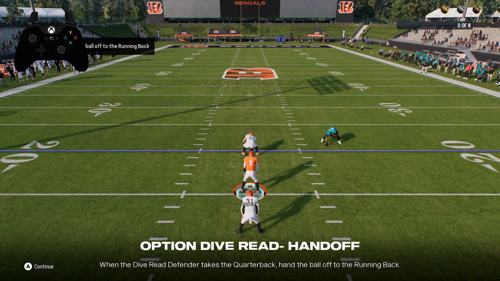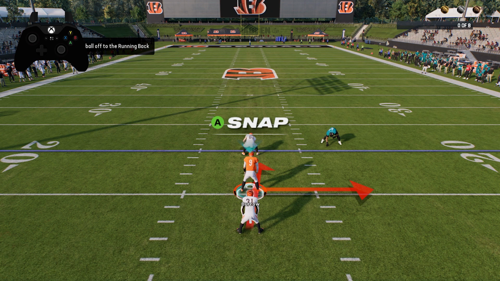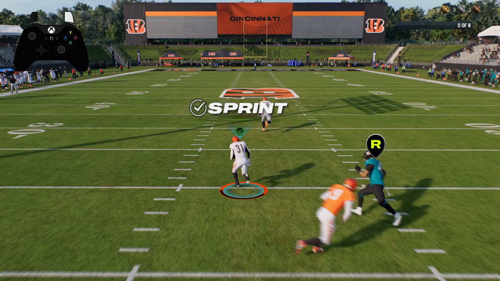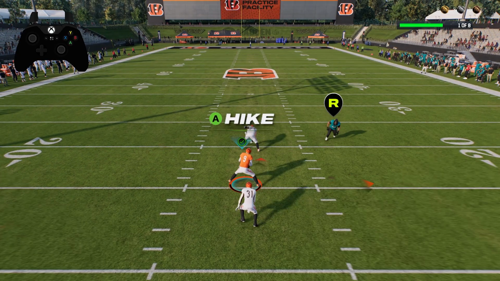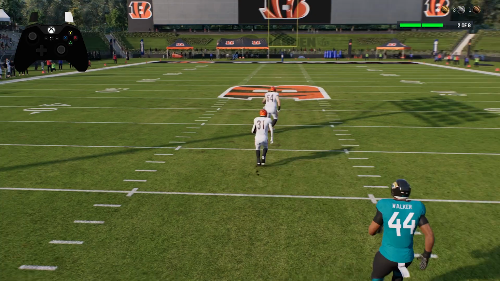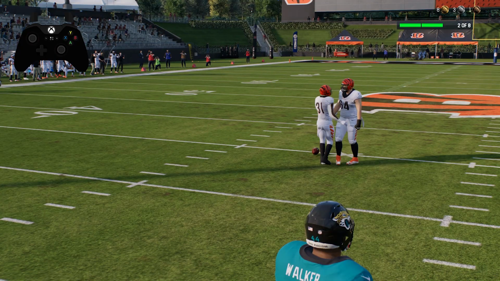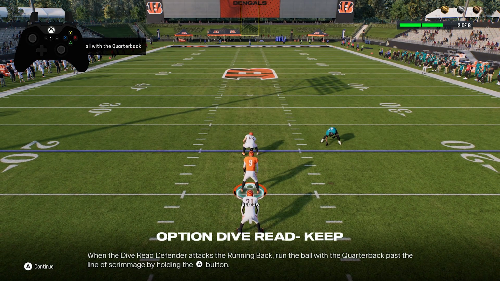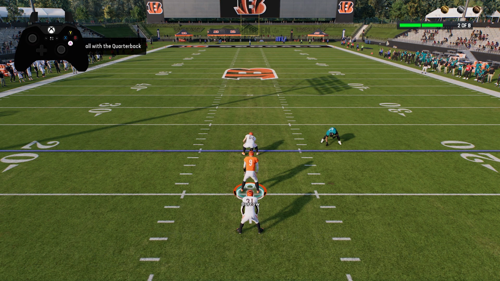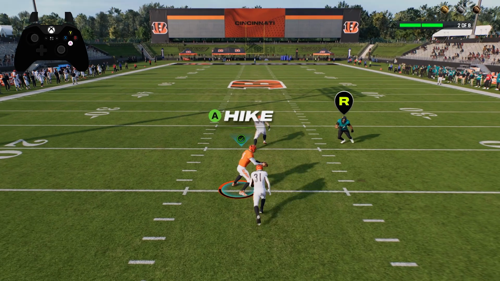And now, when the dive lead defender takes the quarterback, hand the ball off to the running back. Here we go. On one, right? When the dive lead defender attacks the running back, run the ball with the quarterback past the line of scrimmage by holding A back.